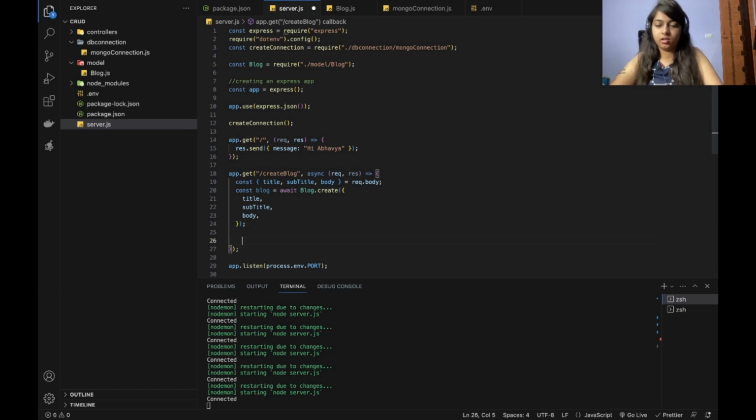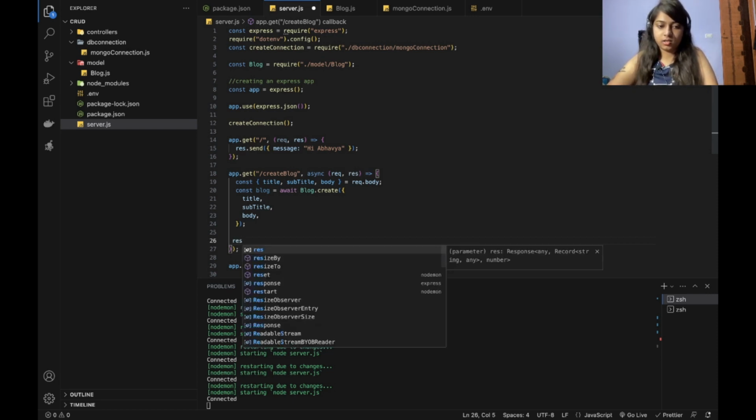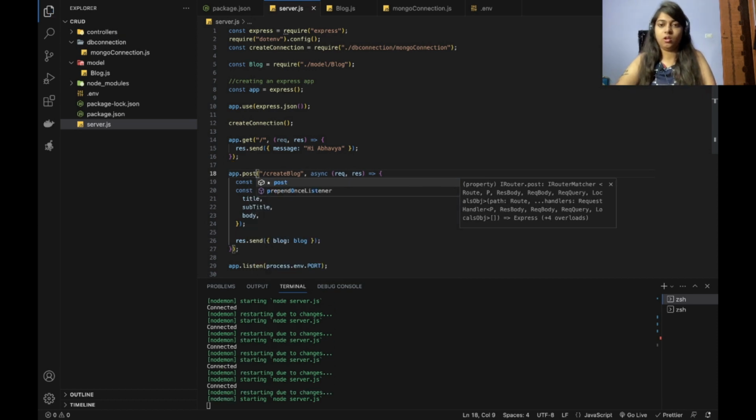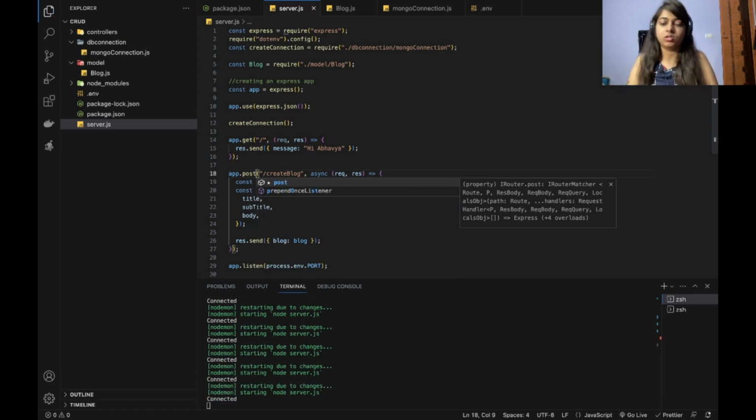After this operation is completed, I want the server to give a response. It is done, so I will be returning it with a reply. So res.send, I will use JSON, blog. It will return whatever it has updated. In order to test the API, sorry, it is not a get request, I am using a post here, to add the values.